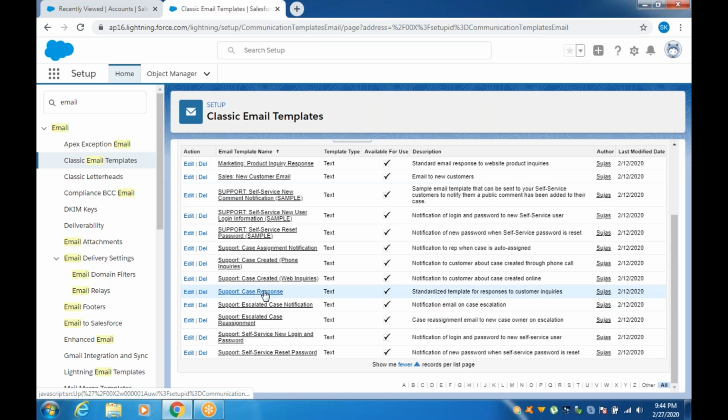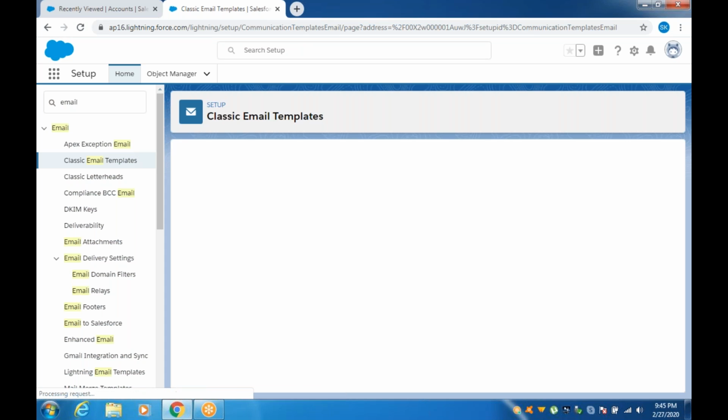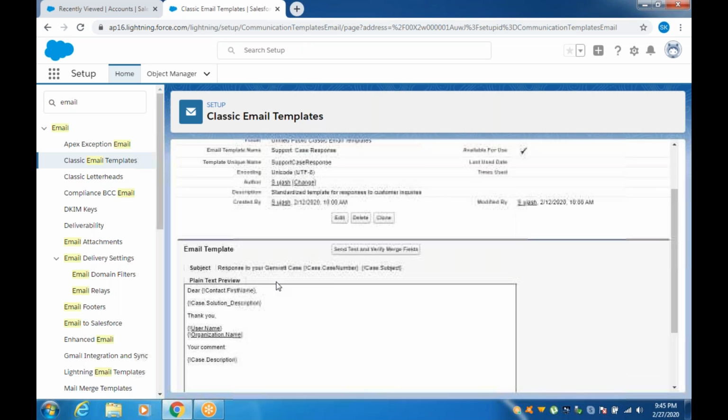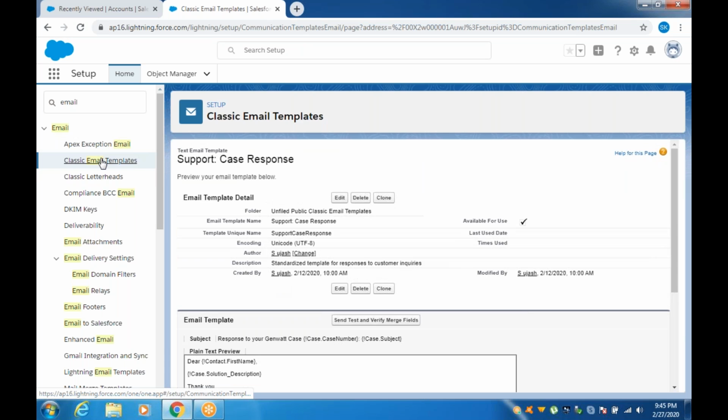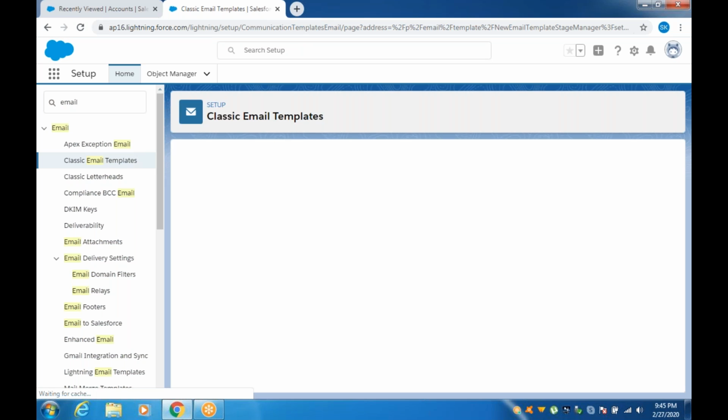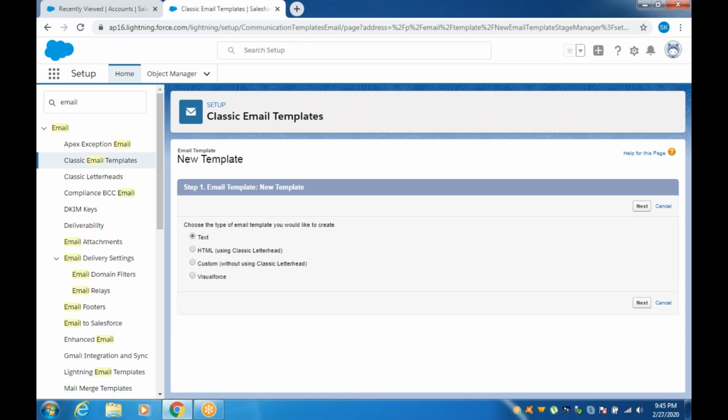If I open this one, it says subject, and dear contact, the case has been resolved, something like this. So I want to create my own. I don't want to use the standard one. So create new template, new email template. We can actually create four types of email templates. The first three we can do, but the last one is Visualforce. We cannot do that from here; we can only do it through development.